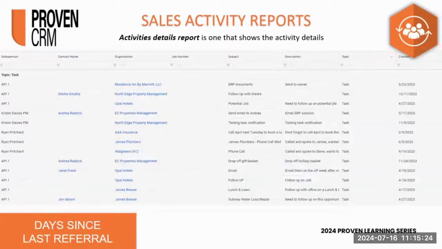The second report is the Activities Details Report, which displays comprehensive activity details grouped by type. This report provides a detailed overview of all activities logged within the specified time frame, offering insights into the specific types of interactions and engagements conducted.